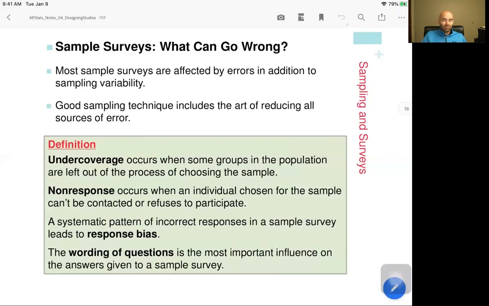Okay. Now, convenient samples oftentimes create undercoverage. That's a sampling error. Voluntary response oftentimes creates undercoverage. That's a sampling error. Now, non-response, this is not a sampling error.